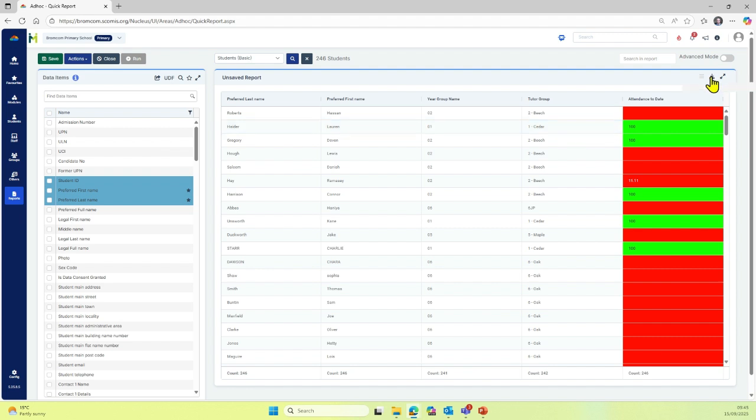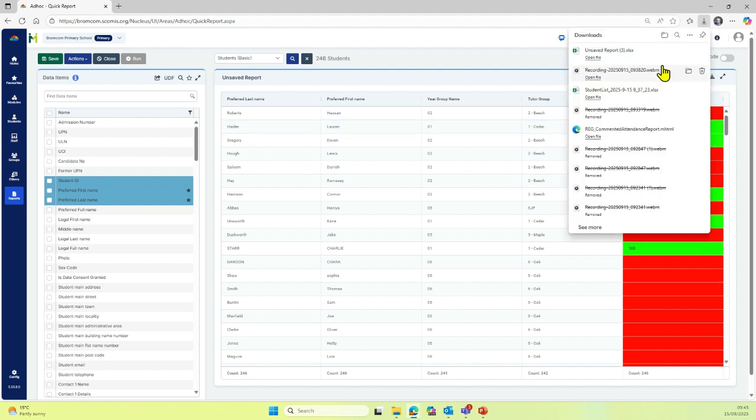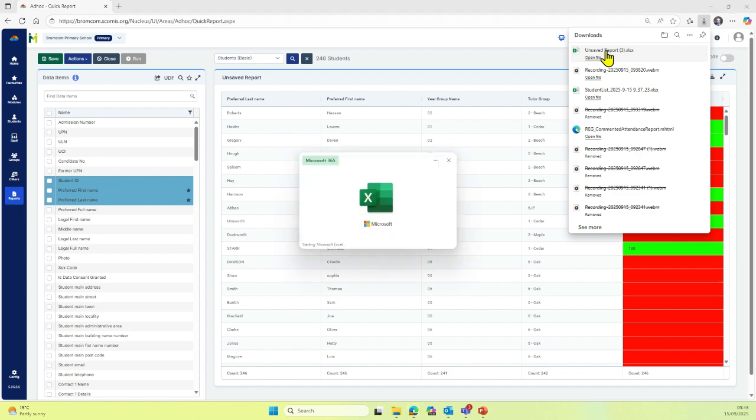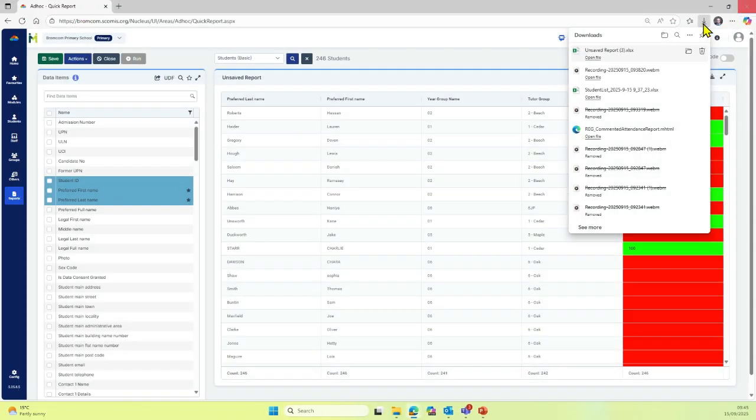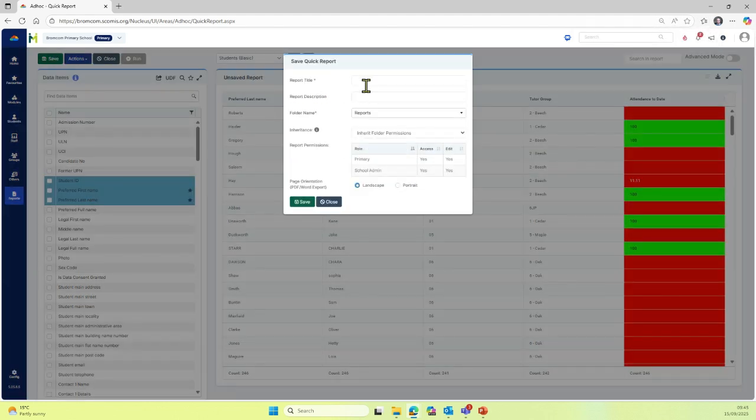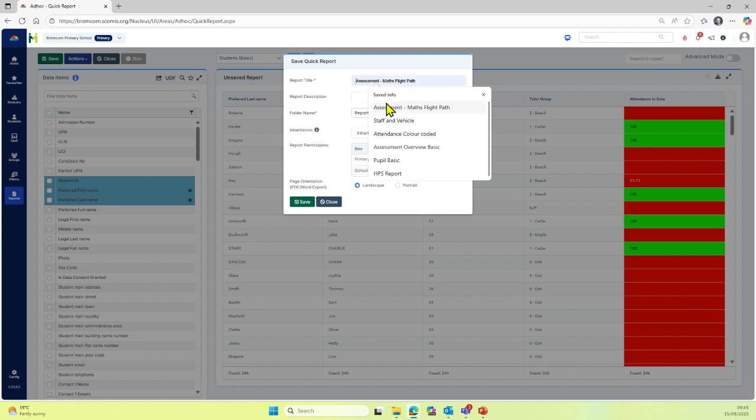And if I were to pop that straight out into Excel as an unsaved report, we can see what it would look like as a generated Excel list with the colour coding. But I would now really want to save the report as an attendance colour coded report. I'll use that also as my description.